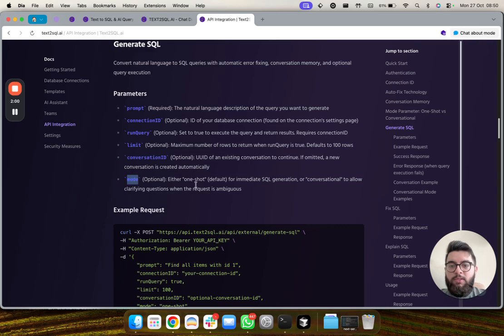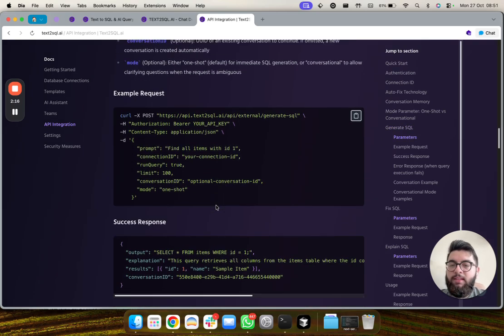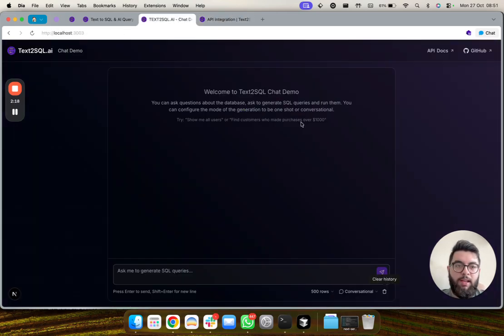And we have the mode, which is either one shot or conversational. One shot will directly get a SQL generation from it. And conversational, the user can ask some questions and interact more with the AI. Okay, this is our endpoint. Now you are familiar with that. Now let's go to the actual application.